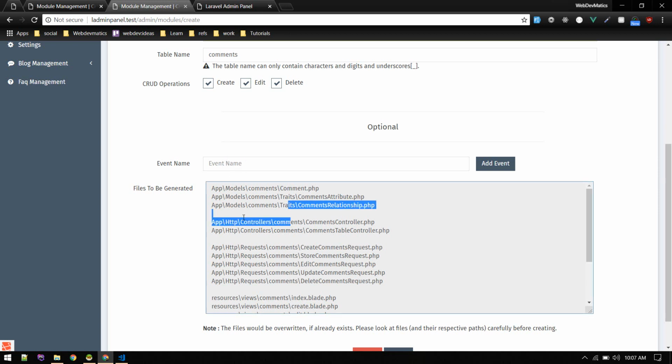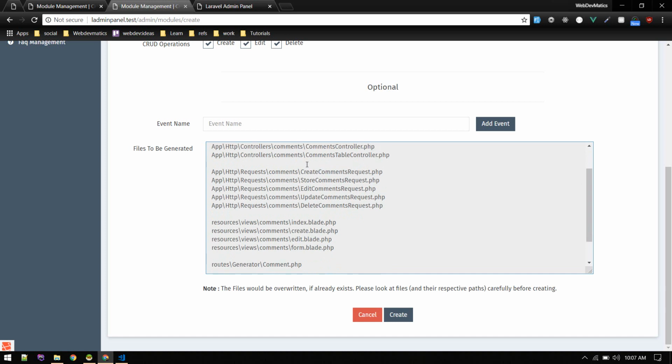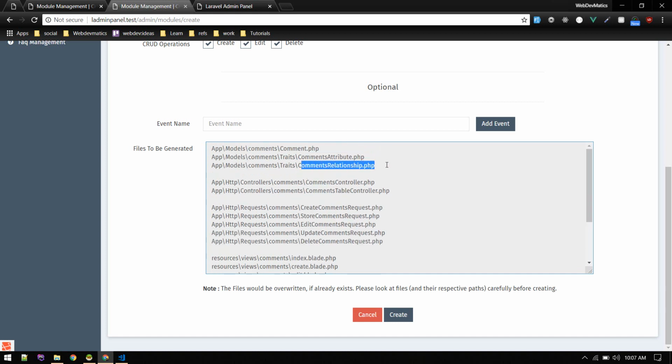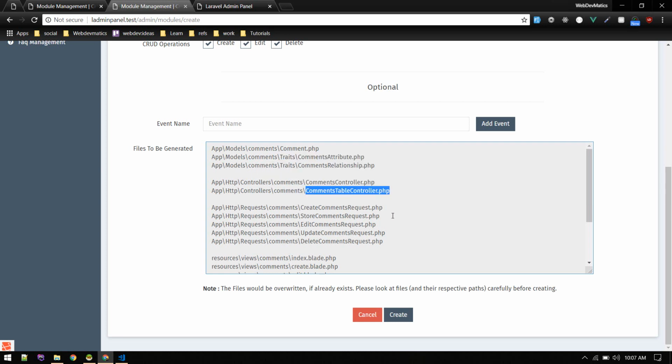So in this section it will show what files will be generated by this generator. It will create the comment model, comment attribute, comment relationship. These are files that basically manage all relationship related code here. Similarly, comments controller, comments table controller. So basically this will just keep a data table. The comment table will just return a data table. We'll see in a moment.